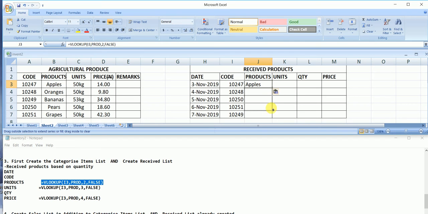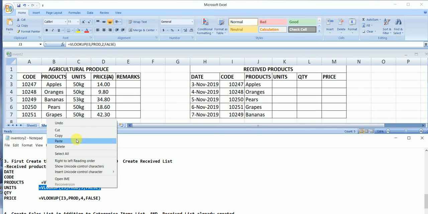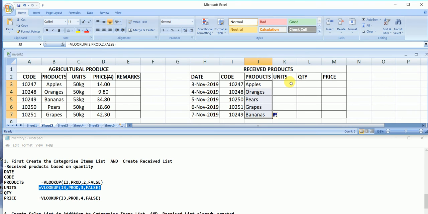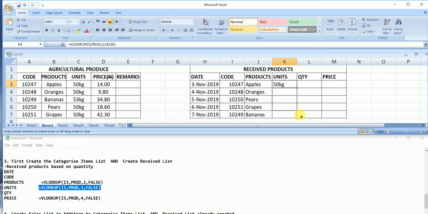So if I click here and drag down, the system will automatically bring all the other ones without me typing anything. Now the unit is the same thing. I have the option to type it manually, but I can also use the same formula to return this. So what I did here was to tell it to concentrate on column 3, and it will automatically bring out 50 kilograms that is associated with the apple that I have in store. So I can drag this and the system prints out exactly what we have for the first table.